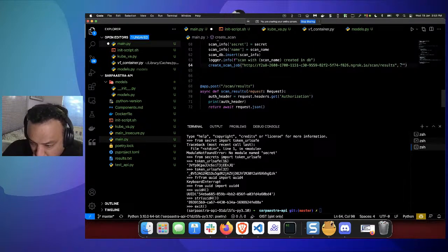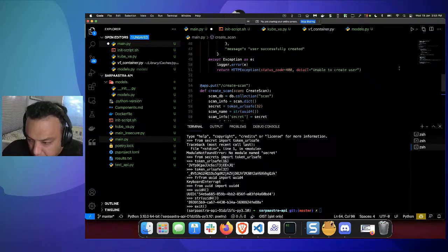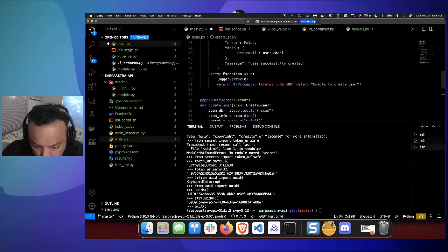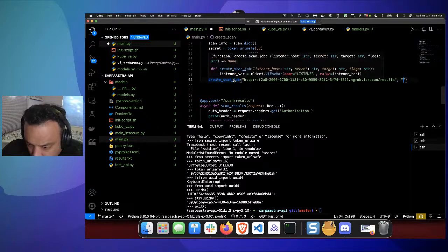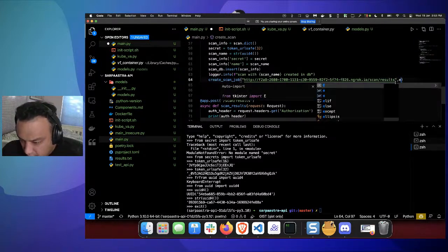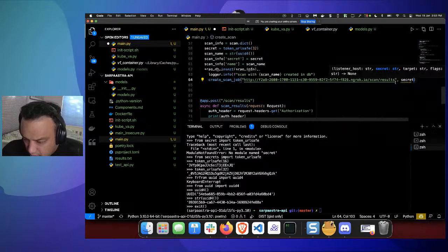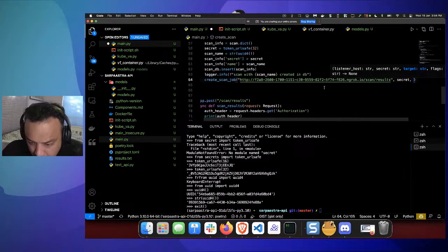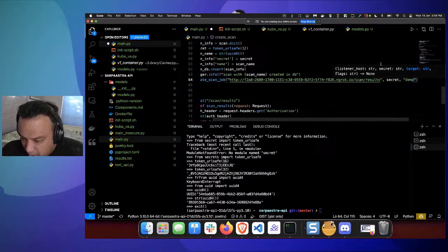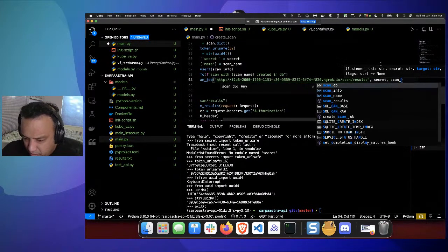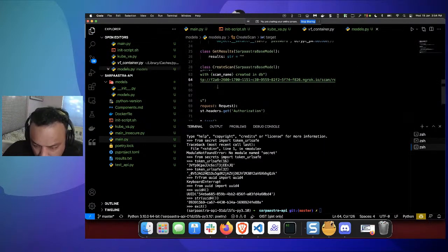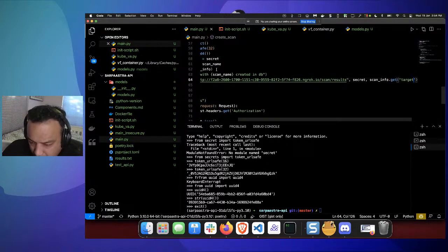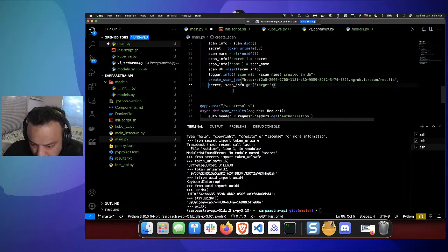And then we have, what else? We have host secret, which is going to be our secret. Then we have target, which is going to be, I'm just going to give a target, which is going to be demo dot. Actually, this is already passed, right? Scan info dot get target. It already has it as part of the model. It should have the target as well. Yes. And I'm just going to line separate all of this.